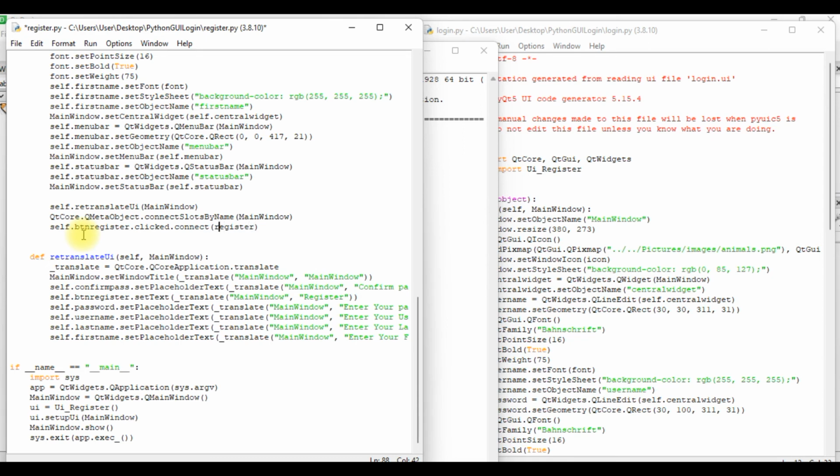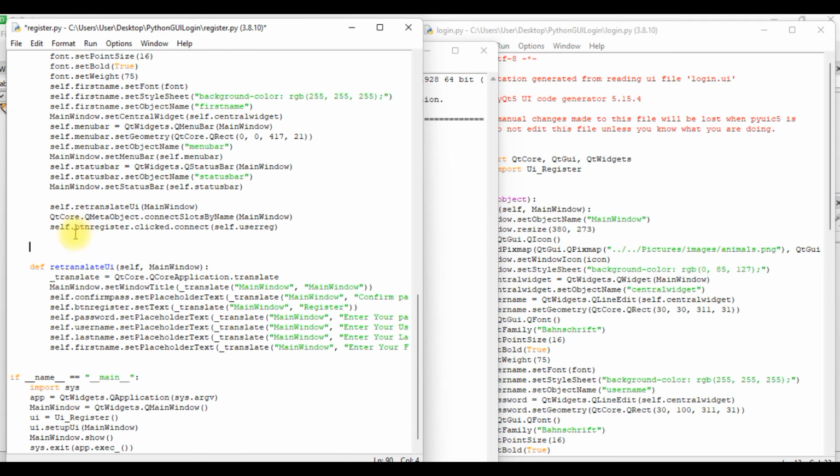So it will be self dot user reg. Let me give it like that, user reg. Self dot user reg. So right here we come here and say define user reg, then it's a function that we have self because it's inside the class, and then we begin.